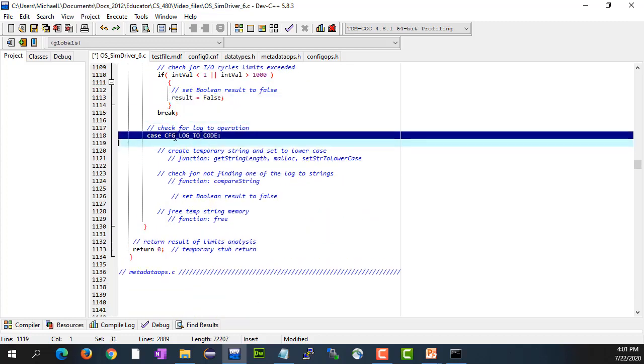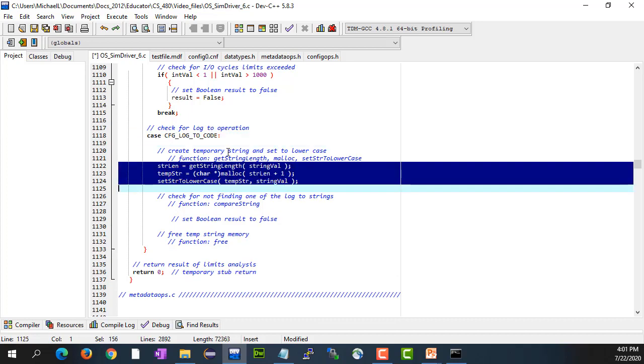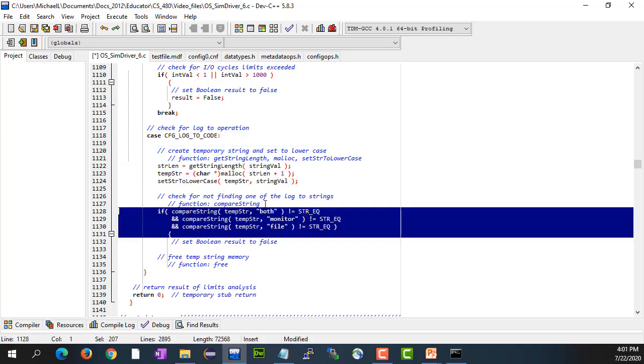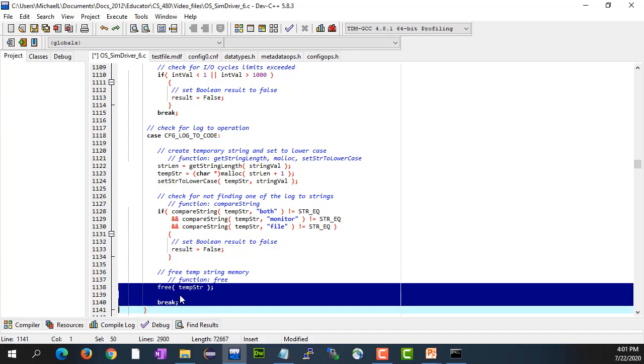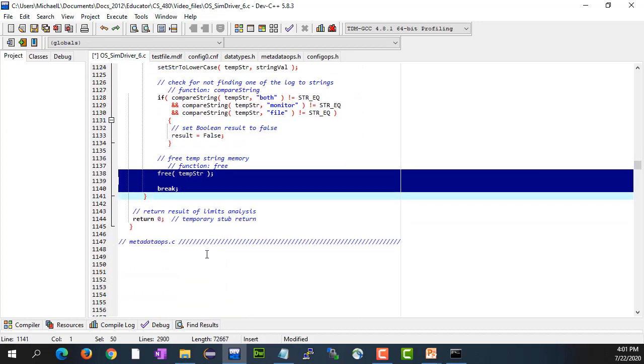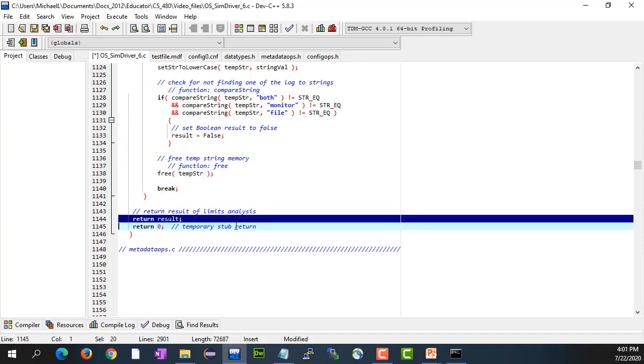And then we check for the log2 out of that. And for this one, we'll have to create a string. We will compare that to the three possible and correct operations here for your log2. And if they're not one of those, then that's a false as well. And last but not least, inside of this one right here, you'll have to free that string memory. And of course, you'll break out of that one as well. That's about it. We're going to return our result right there.